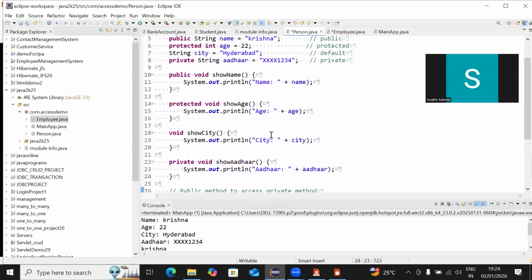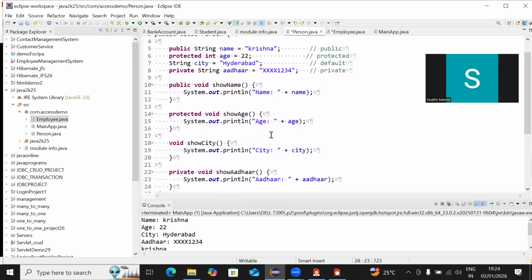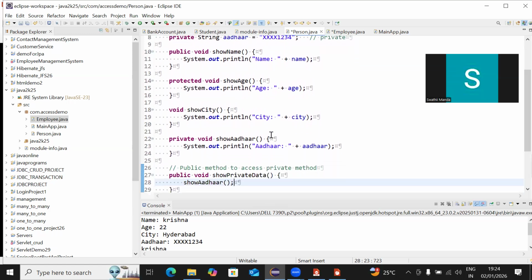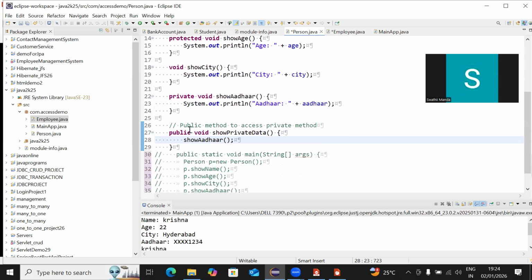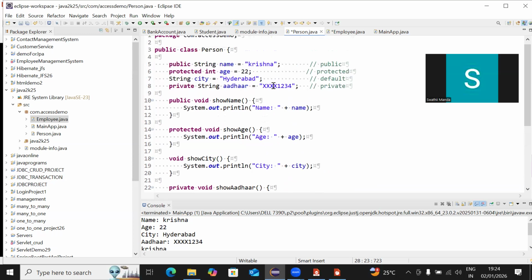Next one is, in order to access the private variable, we should declare a private variable with a public method. We should create a public method by using the variable so that it is a public method to access the private variable. Here, public void showPrivateData. If we are not declaring this statement, we can't access the private members.